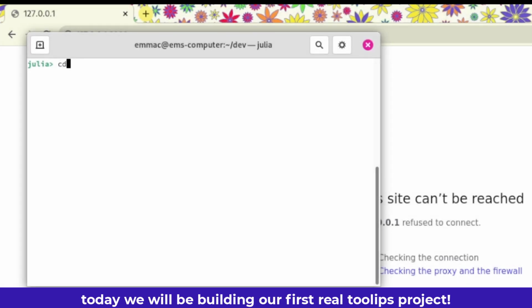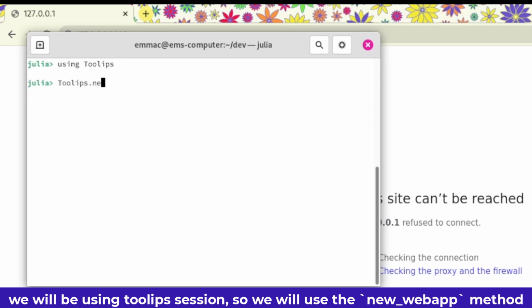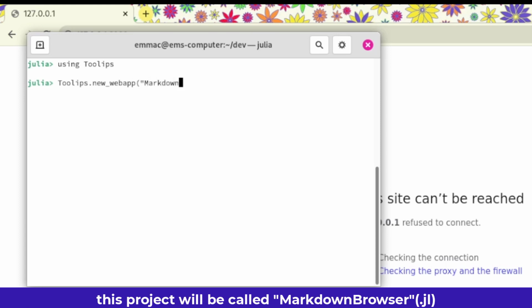Today we'll be building our first real Toolips project. As usual, this will begin by creating a new project. We will be using Toolips sessions, so we will use a new web app method. This project will be called Markdown Browser.